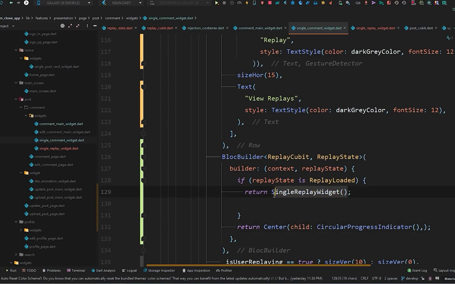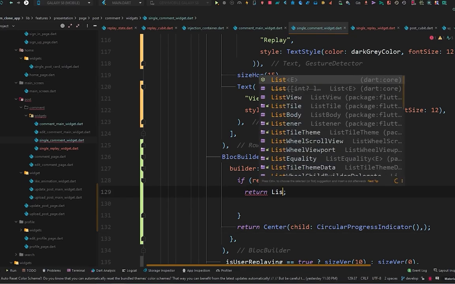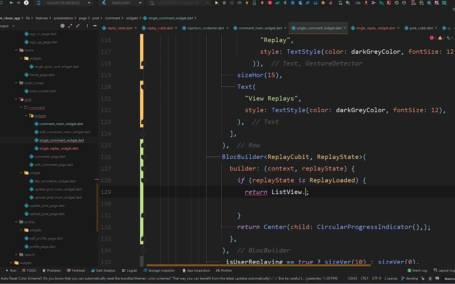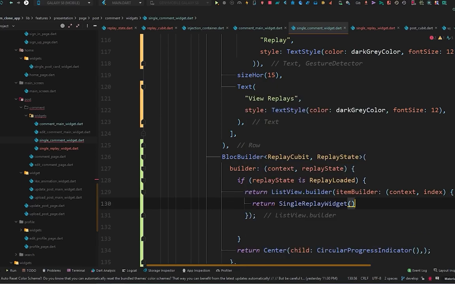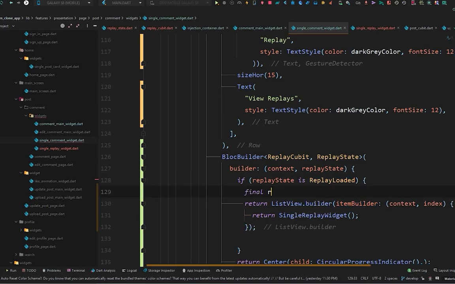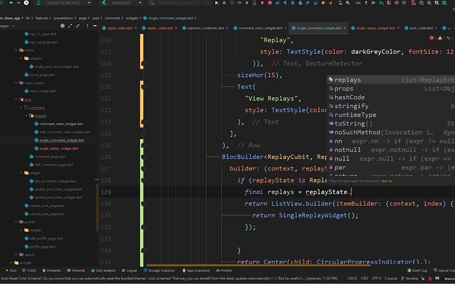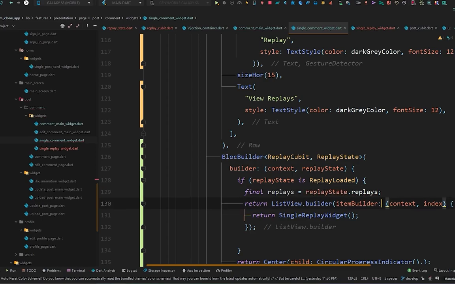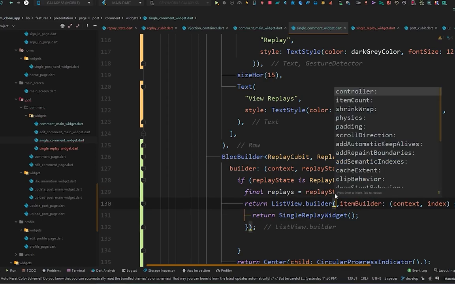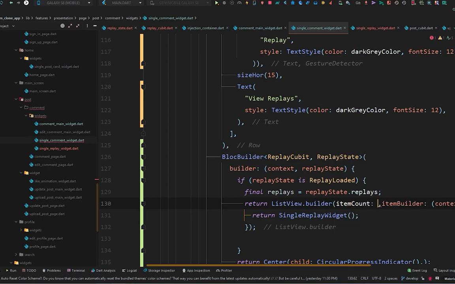Now we will cut this, and this is going to return the ListView.builder with context and index, and will return this widget and the item count. First of all let's create a variable here, final replies equal to replyState.replies, and then the item count of that list view will be accessed from replies.length.